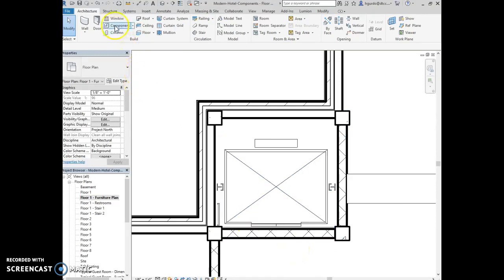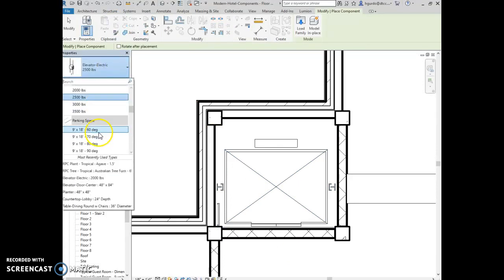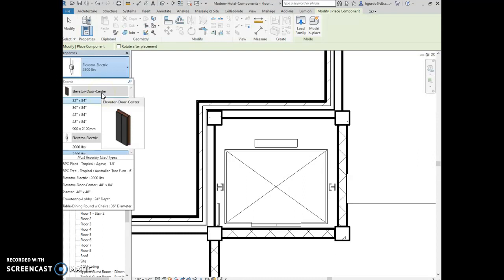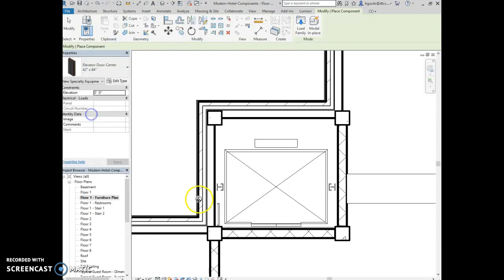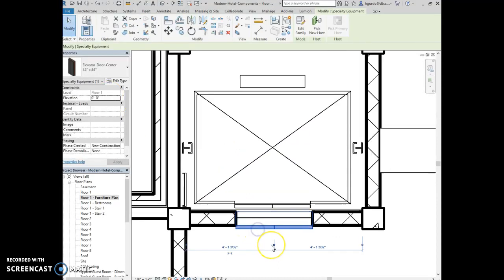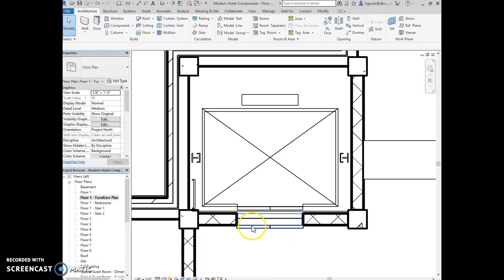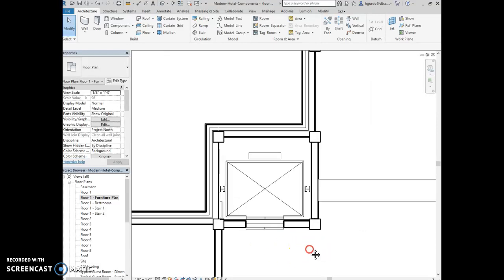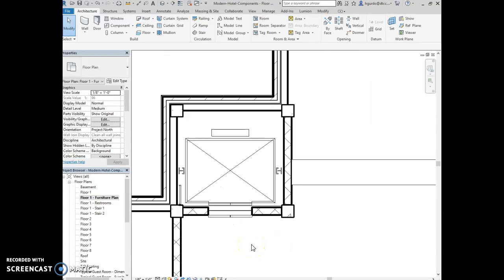And the next thing you're going to do is place the door. So select Component again, scroll down, and we're looking for the elevator door. And we're going to select the 42 inches by 84 inch door. And you're going to place that door right in the center. Now that door should be centered on the other door, so I'm just going to slide it over a little bit so that it is. Next, we're going to select the elevator door component.